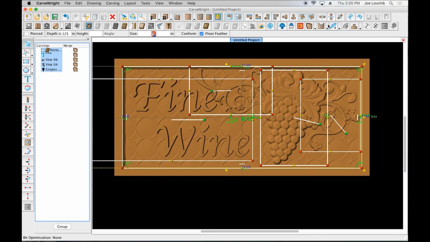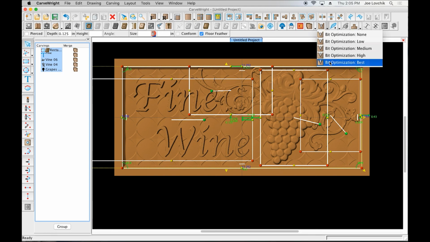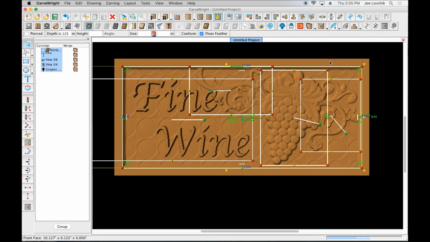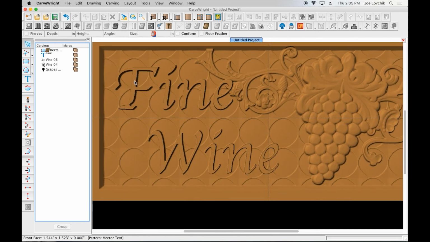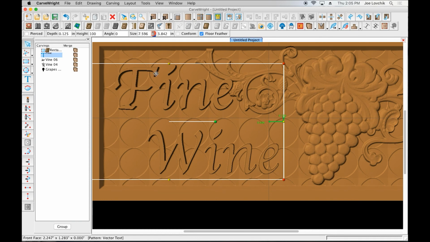And then let's go to Bit Optimization and put it at Best. And remember, this helps so that it doesn't cut into any of the edge details of our carving, and it gives us much finer detail. We've already added a feather to our rectangle here, which is going to help with this outside edge. But if you look at this, the text has a really bad cliff edge. It's got that straight up and down edge on there.